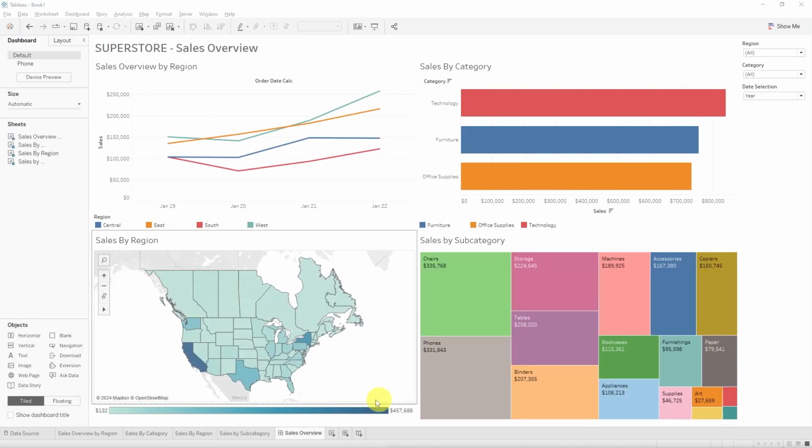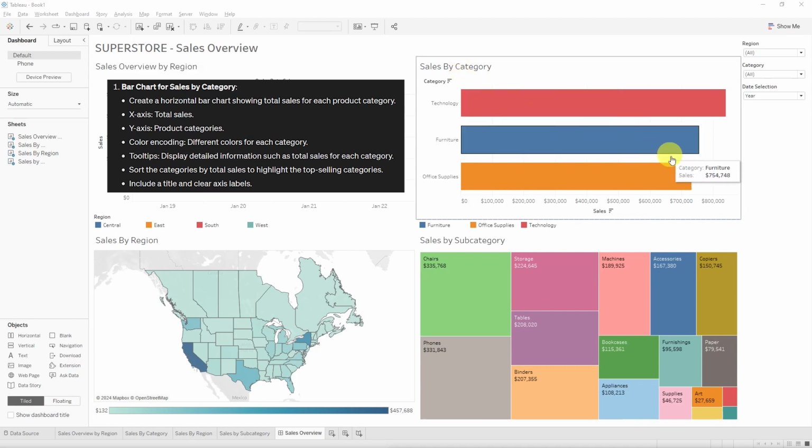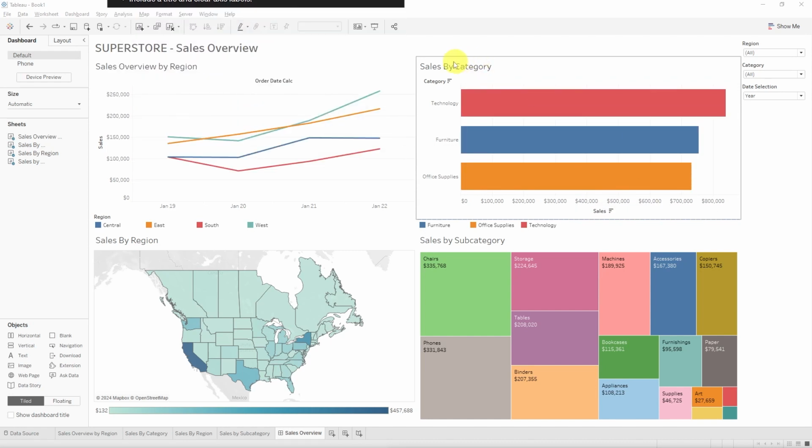And here we have our dashboard with the 3 new visualizations, starting with the bar chart for sales by category. So we've created a horizontal bar chart to show each product category, total sales on the X and the product categories on the Y. It's all color encoded, and we've sorted it for top sales. Every single chart has tooltips built in by default, and I've labeled each of the graphs.